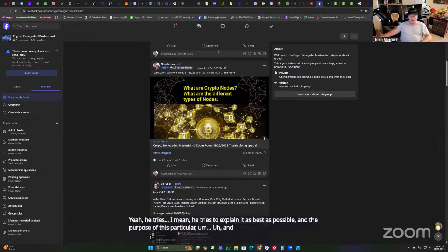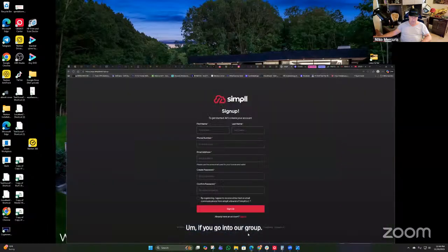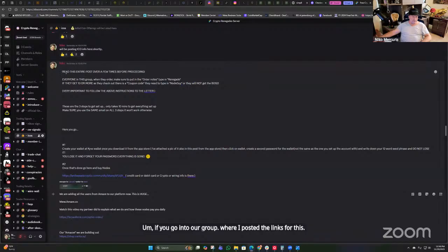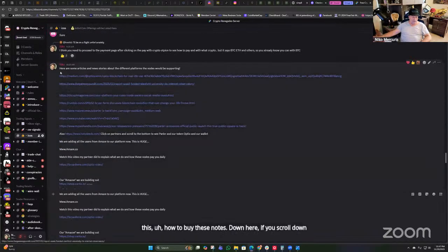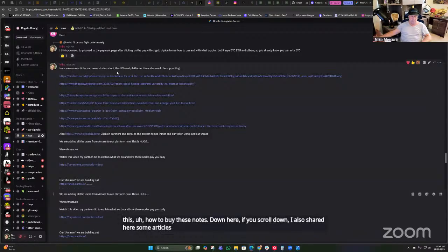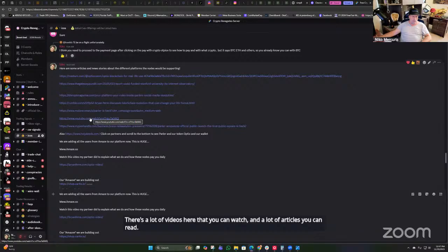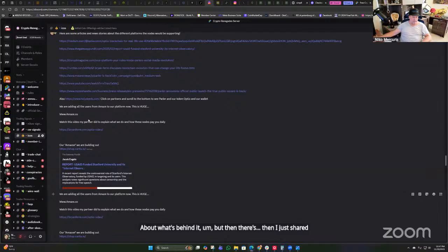And then also in addition to that, if you go into our group where I posted the links for how to buy these nodes, down here, if you scroll down, I also shared some articles and news stories about the different platforms the nodes would be supporting. There's a lot of videos here that you can watch and a lot of articles you can read about what's behind it.